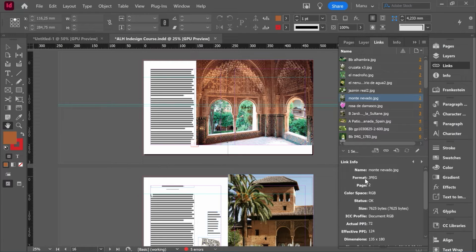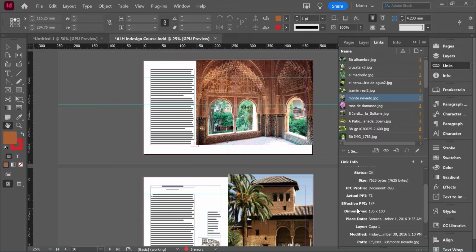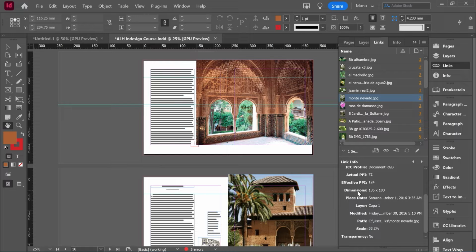We have the name, the format, the page in where that image is placed, the color space, the status, the size, this is something new, the profile color, the actual PPI, the effective PPI, we know already these two things, and how important is the effective PPI. Then we can find the dimensions. This is pixels and it's talking about the real size of the picture.